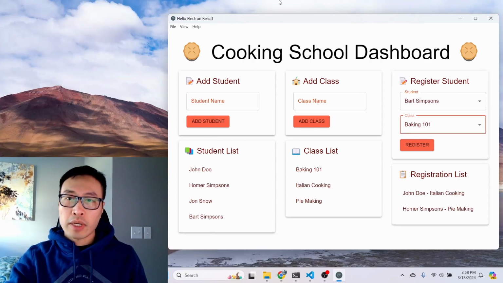And this is it, guys. We completed the app. So next step, we're gonna connect this app to a backend database using SQLite. So see you guys then.